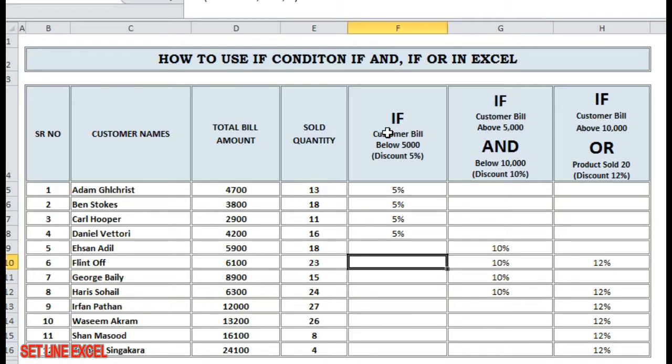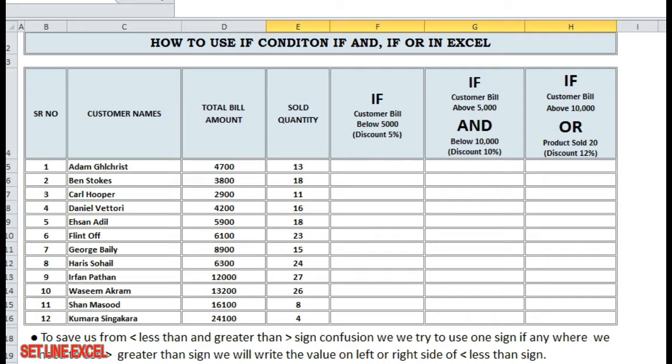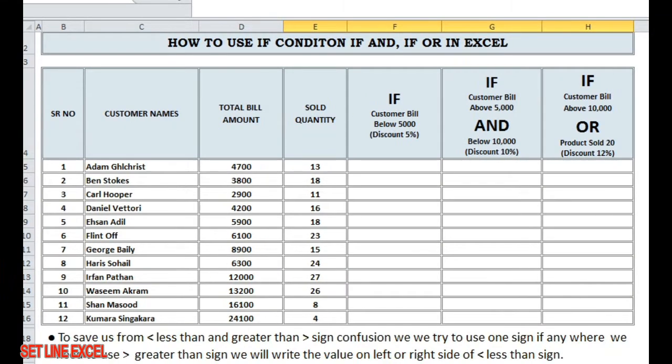If customer bill below 5,000, discount 5%. Because of the confusion with greater than signs, we will try to use one sign. If anywhere we need to use the greater than sign, we will write the value on the left or right side of the less than sign.